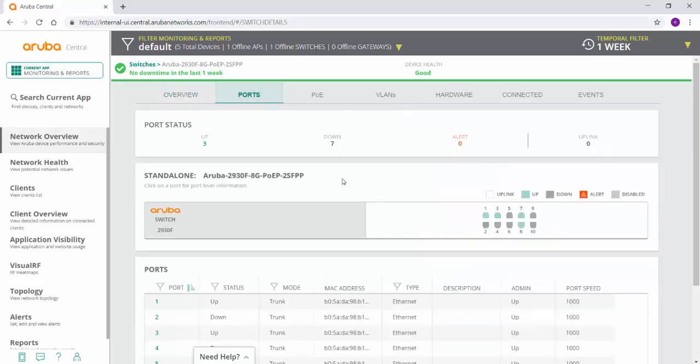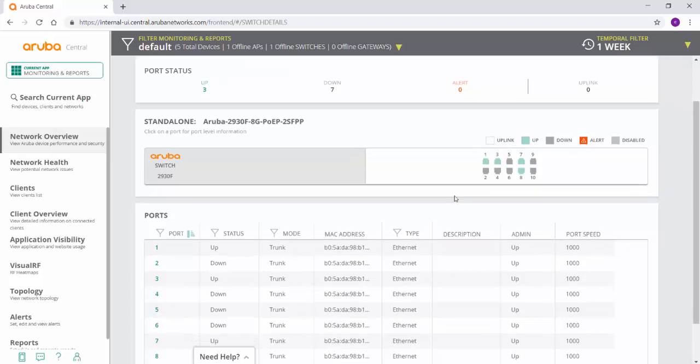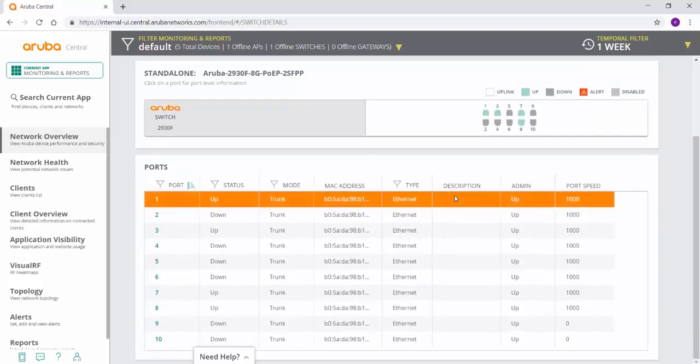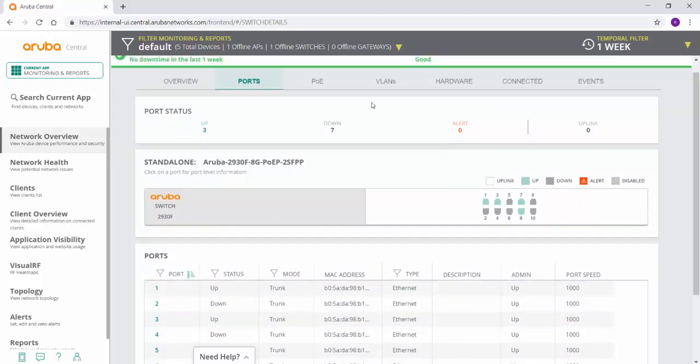Jumping across to the ports, a graphical representation of the switch's faceplate. So from a help desk perspective, how easy is it for the operator to determine whether or not a switch port is up, down, or if there is an alert associated with it? In addition to this very intuitive faceplate, we present details of the switch's interfaces in a tabular format.